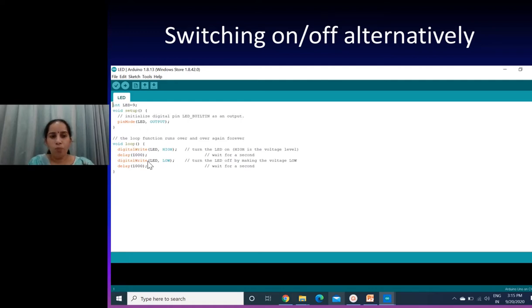And the loop function is where you tell the instructions that are to be run by the Arduino, and this function is going to be executed infinitely. There are 4 instructions given in this loop function. First is digitalWrite LED HIGH. That means initially the LED connected on pin number 9 is to be high. That means it will be on, right?